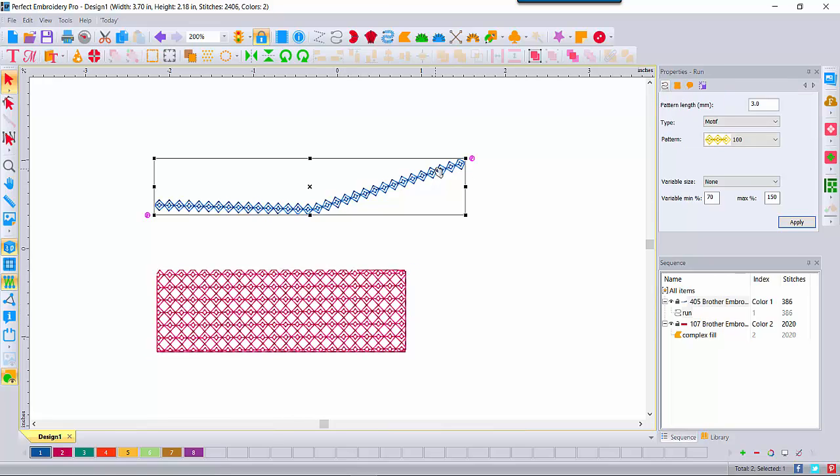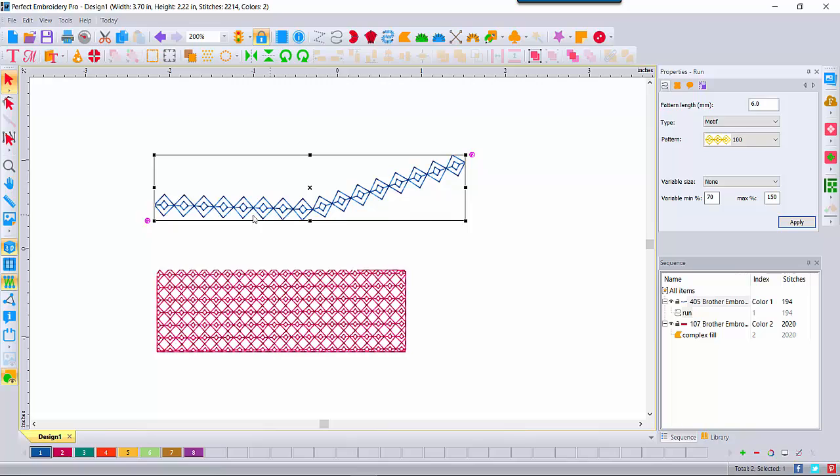We'll start with the motif on a line, and here you see over in properties that we can change the pattern length and also play with the variable size. To start with, let's put in a pattern length, and I'm going to put in a 6, which is double the default, and you can see that yes, it does change the size of the motif. We have fewer units repeated because the larger the motif, the fewer that can fit in that line size.